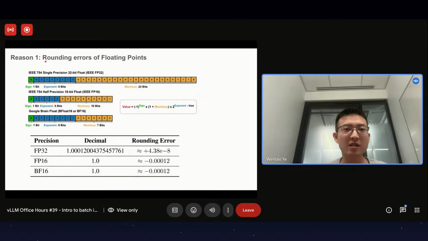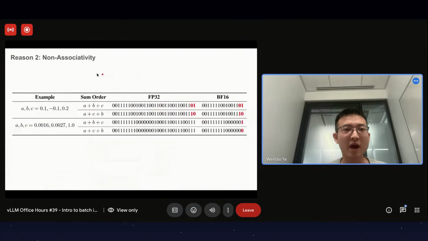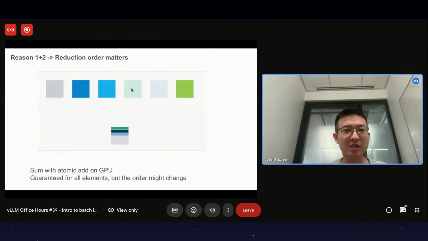The first reason is the rounding errors of floating points. As we all know, in the computer science world, floating points are represented in a special design like this. And this introduces the rounding error. If you're using low precision like FP16 or BF16, this rounding error becomes larger. And because of this rounding error, we have this non-associativity for floating points. For example, A plus B plus C will give a different answer than A plus C plus B. This causes a lot of problems, actually.